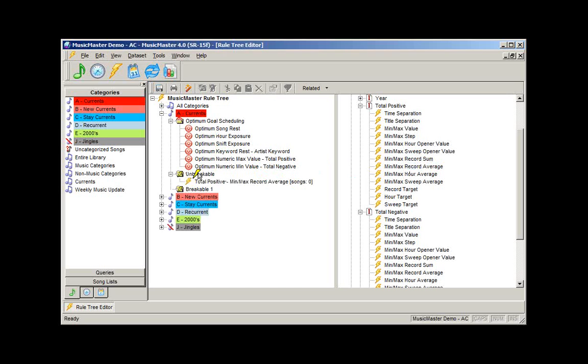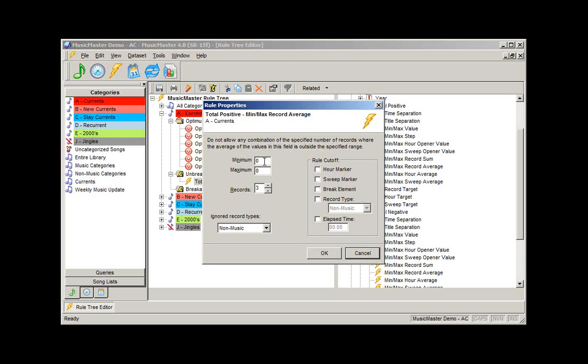Now, in this case, you're going to want to know approximately what your range of scores are. But on average, you can say over a group of 3 songs, I need an average of minimum of 65, let's say, and a maximum of 99. And basically what it's going to do is take 3 songs, or if you like 4 songs, 5 songs, whatever, and any 3 songs in sequence, it's going to look at the average total positive score and make sure that that average is between these 2 limits. And you can also cut this off at a sweep marker or an hour marker if you want that rule not to cross over a stop set, for example.